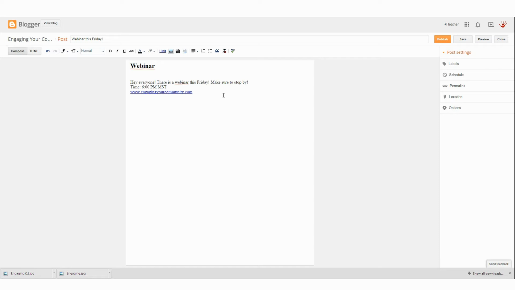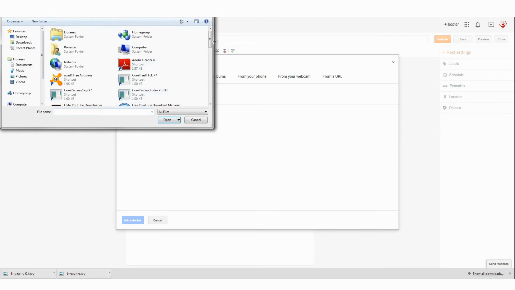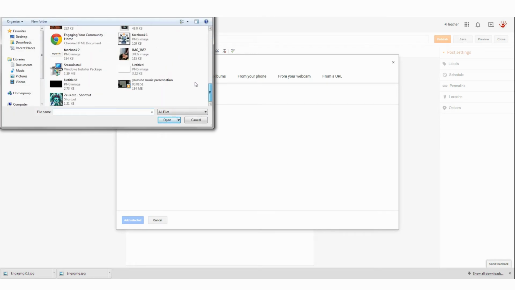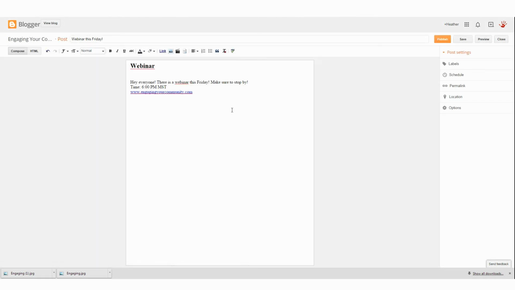So there's that. Another thing you can do is add a photo. I'm just going to upload my logo here just for fun, and it's loading. You can upload from your blog, from web albums, from your phone, webcam, or URL. I prefer just uploading it from my computer. I think it's easiest. So once it's uploaded, click it and click Add Selected.